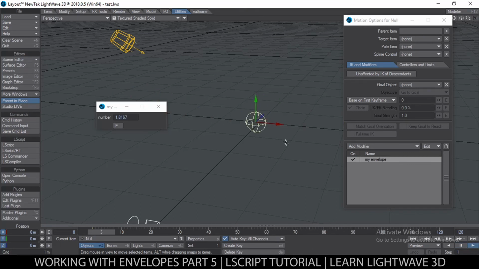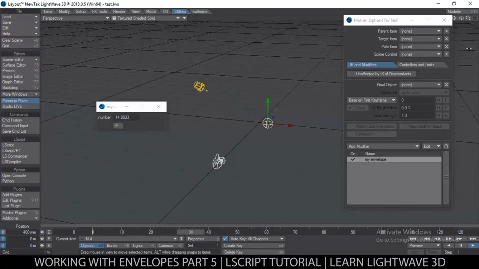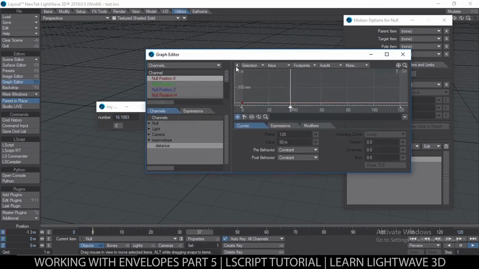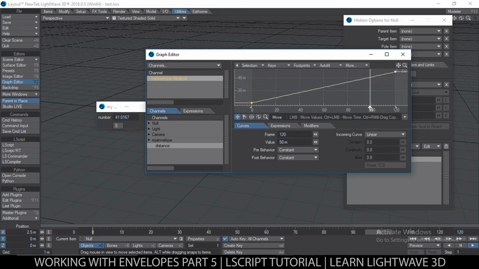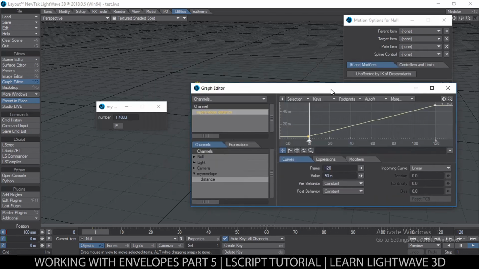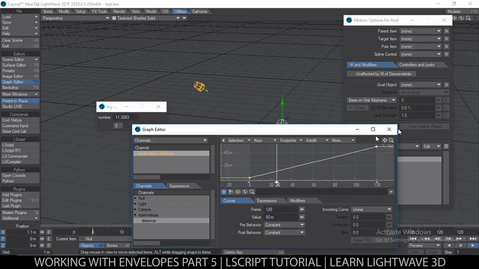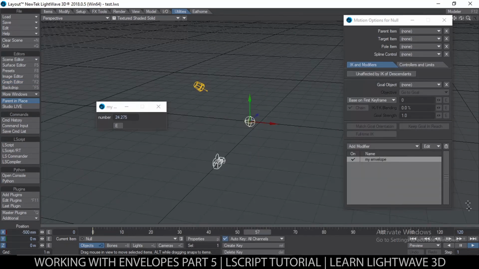So let me play that so that we can see our final result. As you see the number here changing. So that's how you read. If I open the graph editor at this point, we will see that that's what's happening right there. So everything is working as planned. So that's how you create an envelope to use in a situation like this.